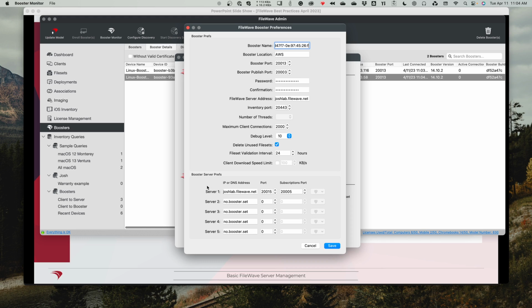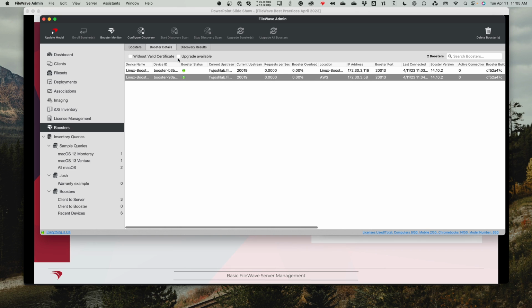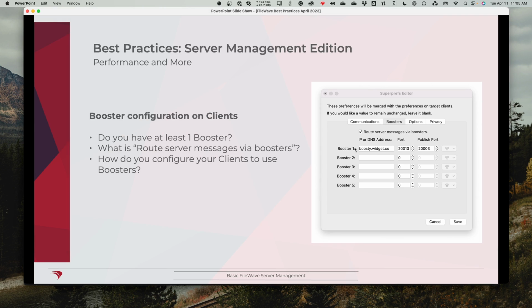And then down here, server one is the DNS of the server. In my case, there are scenarios where it could actually be another booster. I talk about that in the booster best practices. It's worth watching that video if you haven't looked at boosters. But the other half of this is the superpref or custom client config.